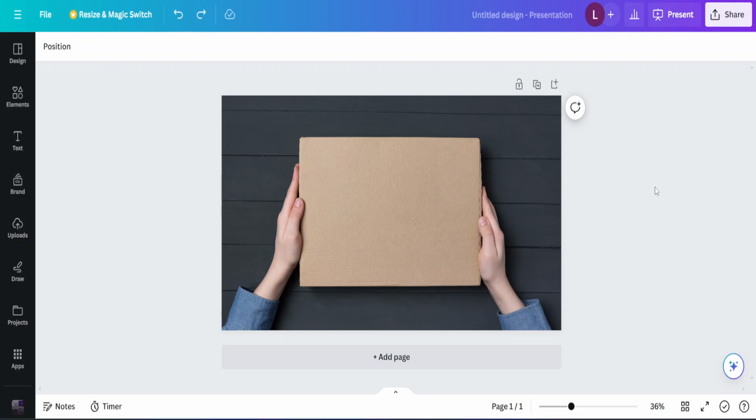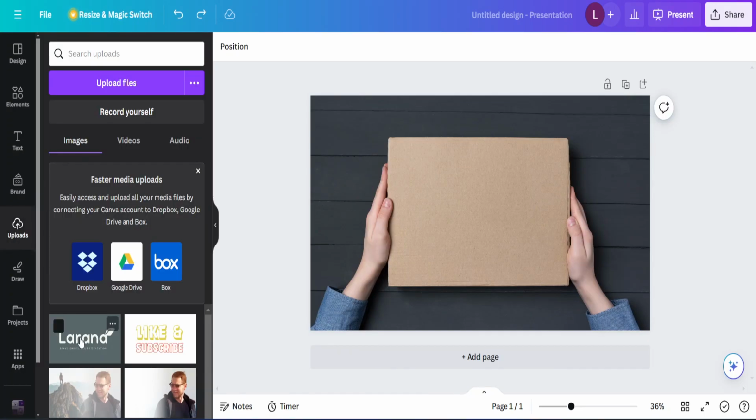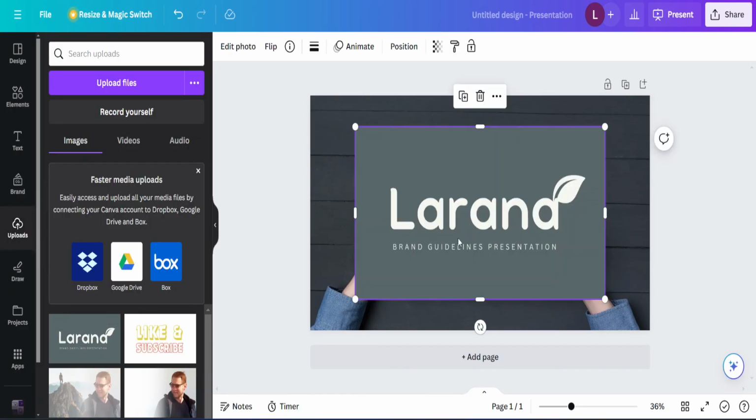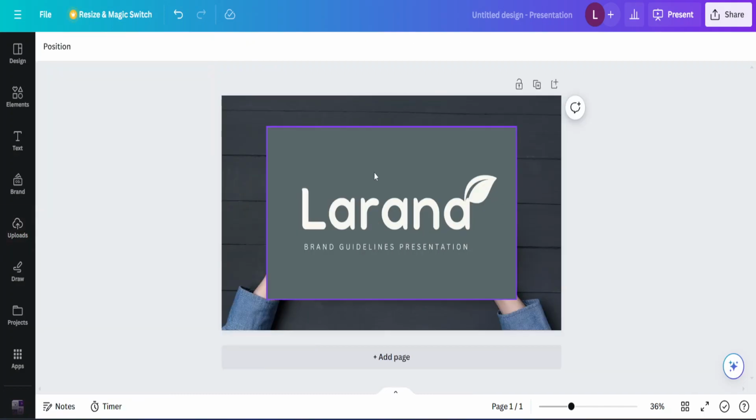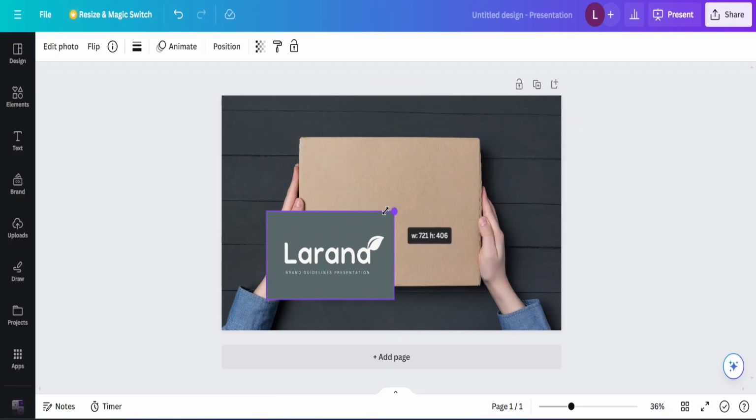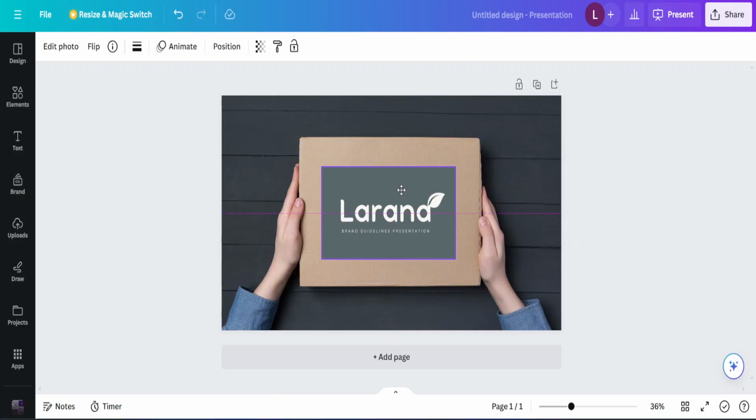How to remove the background from a logo in Canva. To show you this, I've prepared this image I want to use as a mockup. I'm gonna go to my Uploads tab here on the left, and I'm gonna choose a photo of my logo. Okay, as you can see, it has a background, which I want to remove. Let me just resize this so it fits the box, like this.